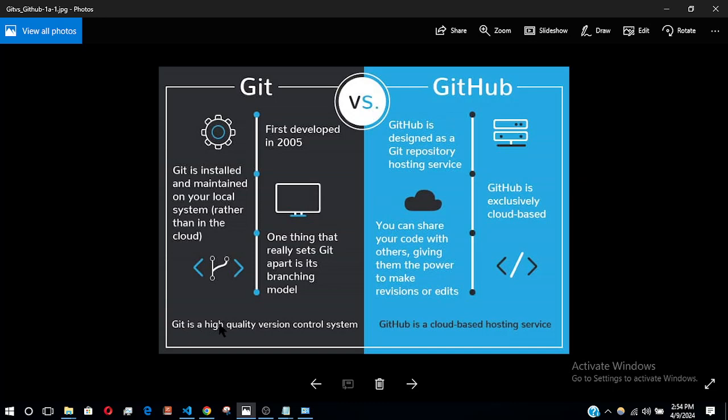So Git is a high quality version control system, while GitHub is a cloud-based hosting service for storing code. Mostly, developers all over the world use GitHub to store all their code, whereas they use Git as version control within their system. So they work hand in hand. They are related. They work to achieve one goal.